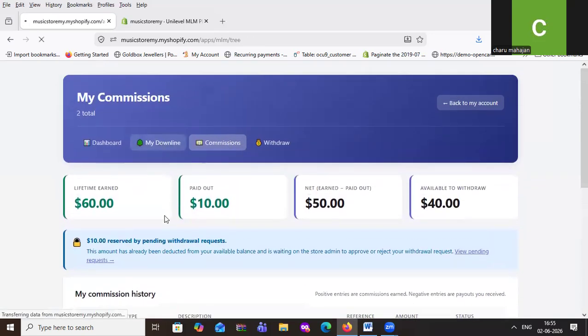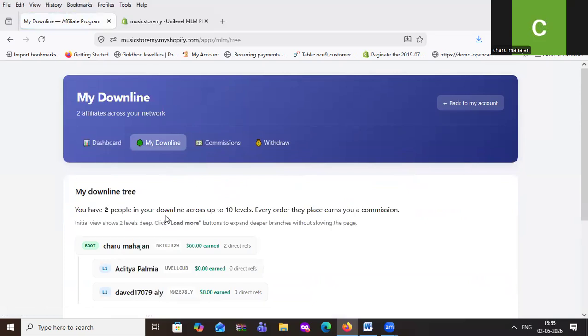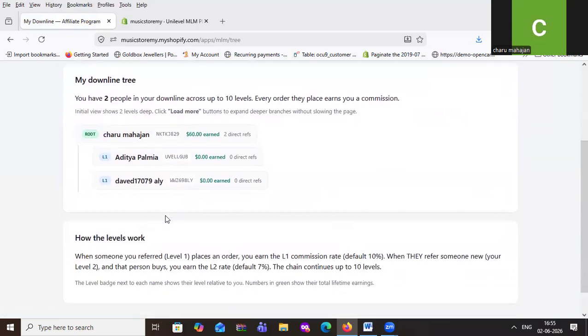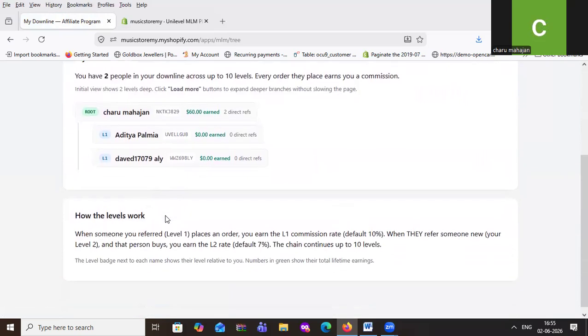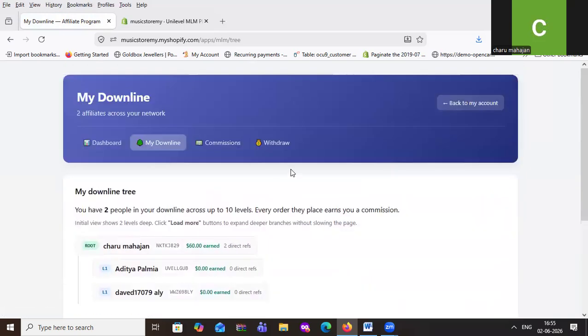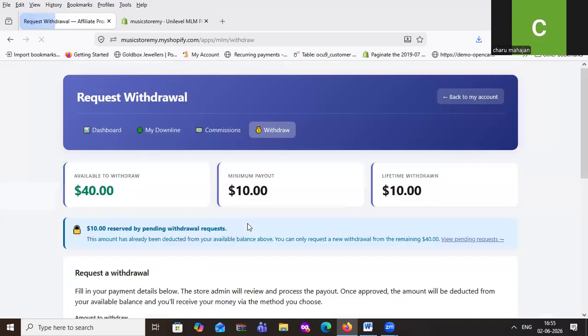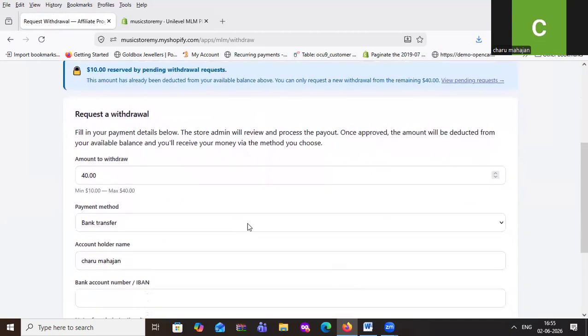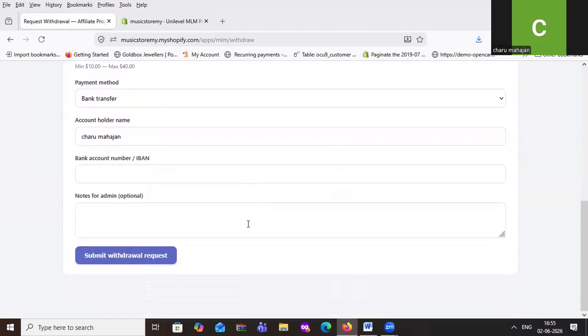Downline tree. A visual tree of everyone they have referred, with how many levels each branch goes. It helps motivate them to recruit and check their team. Withdrawal request. Affiliates request a payout themselves. Choose an amount, choose a payment method, and submit it.